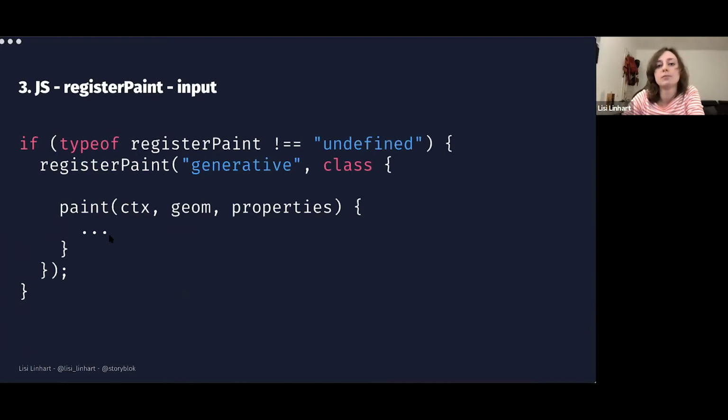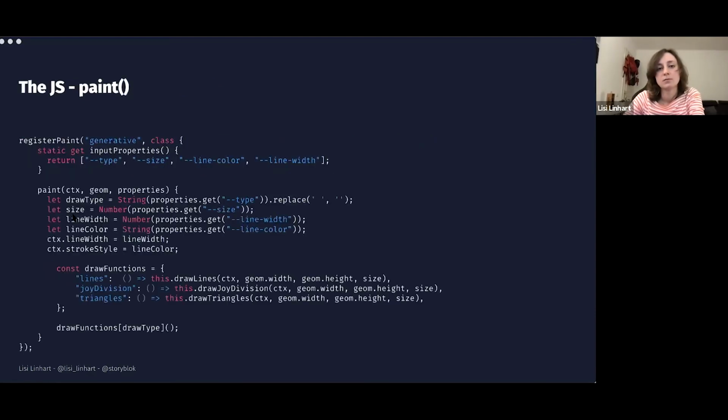And then the actual Paint API stuff happens in this JavaScript part of CodePen. So first, I said we need to check if it's supported. If it's supported, we can register the paint. We give it the name, generative. That's the name we use later in the CSS. And then we have a class that has a paint function. In this paint function, we take the different properties we just set in CSS. So what type it is, is it triangles or lines? How big should the triangles be? What line color and what line width do we have?